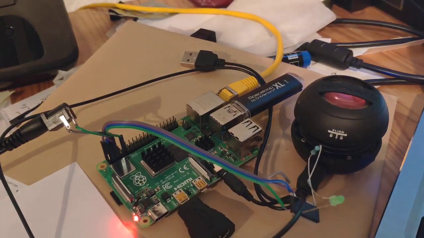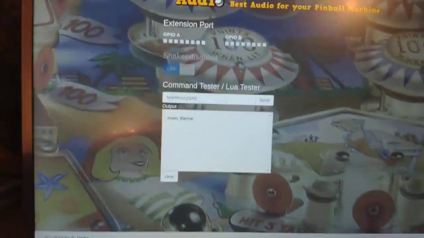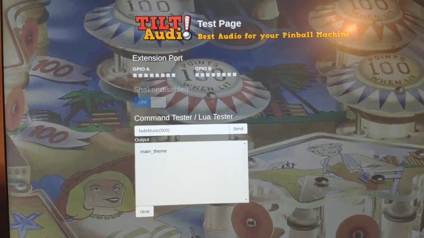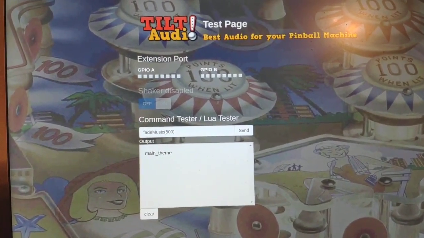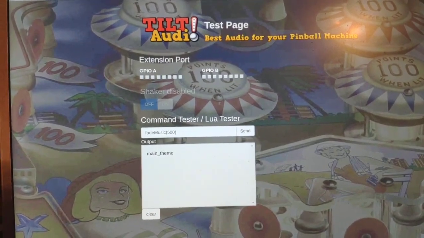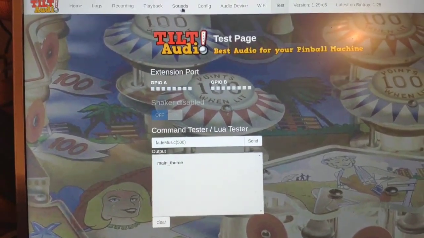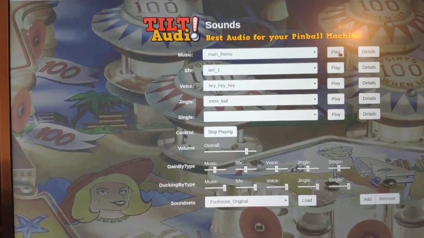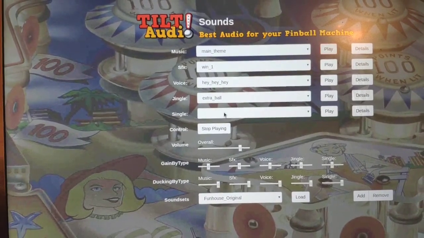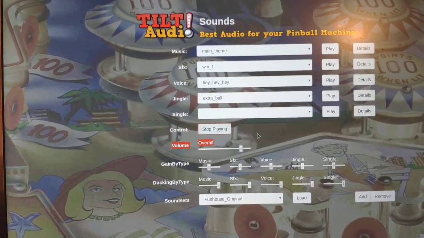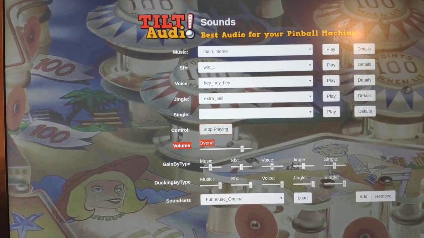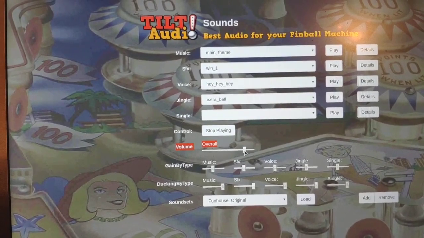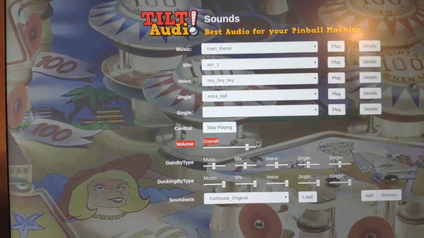So when you look at the screen, there's the usual web UI, the new test page with firmware 1.29, and also what you already know, sound testing like this. So we can of course play the main theme, stop playing, play, change volume up and down, stuff that you already know, of course.